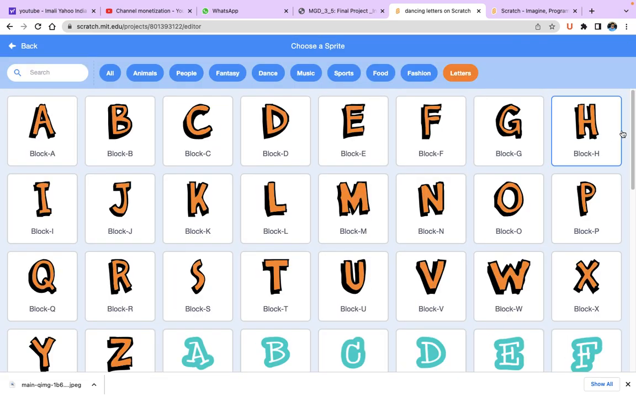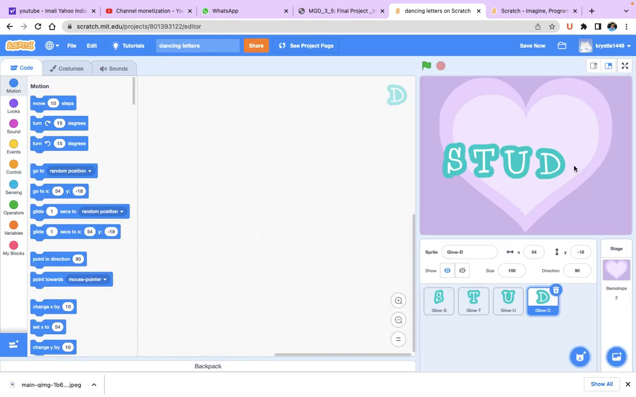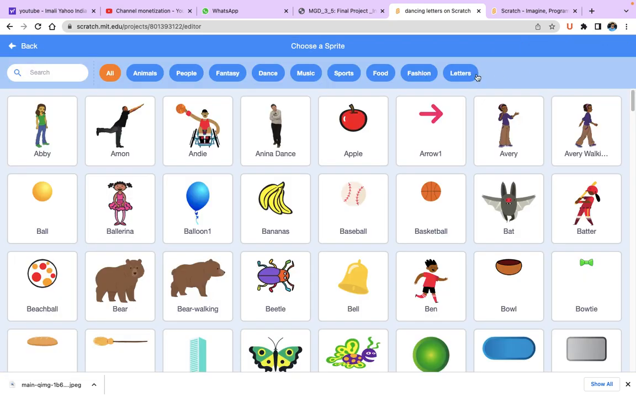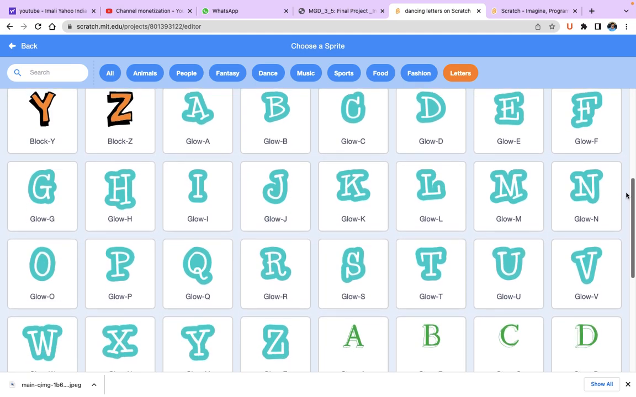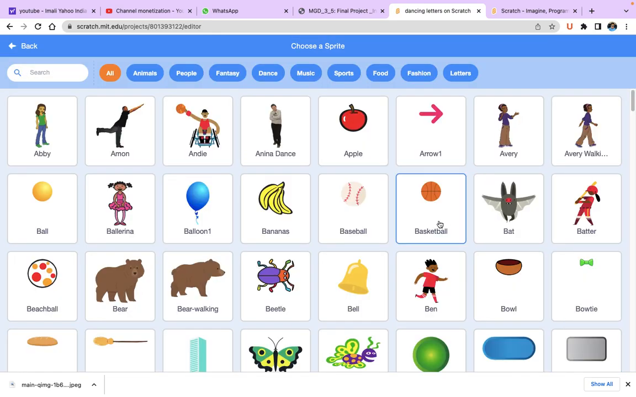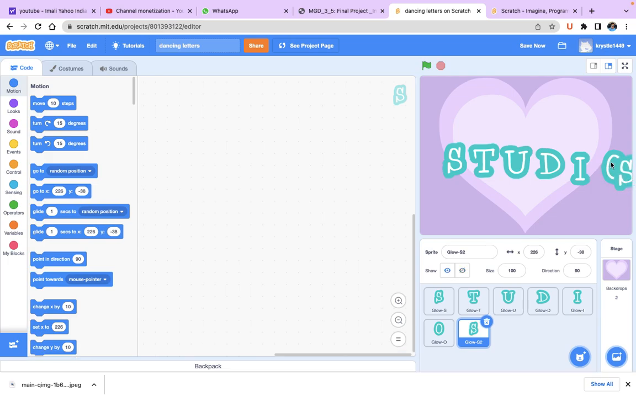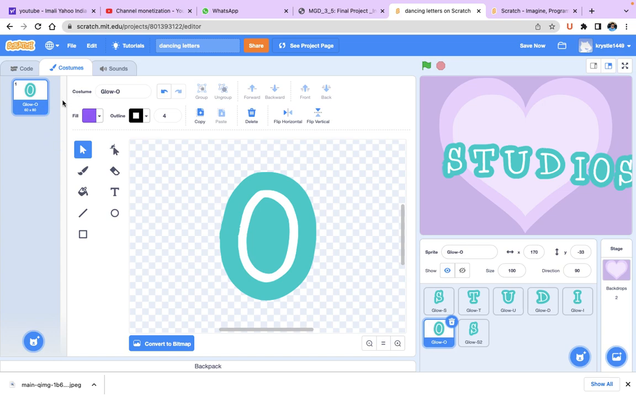Now again I. Again letters, O. S. O. Now go and bring S. Okay, now it's good. Let's see the costumes. Color. Okay, good.